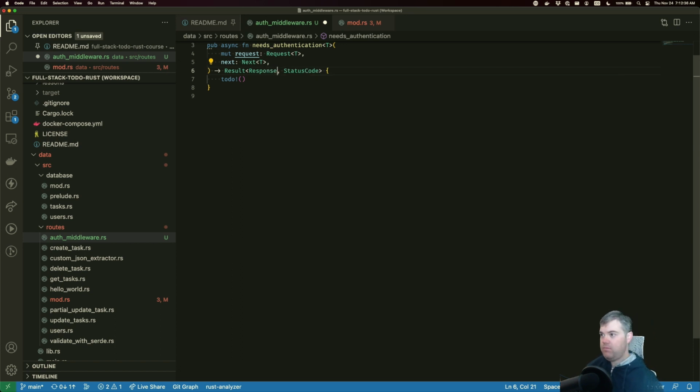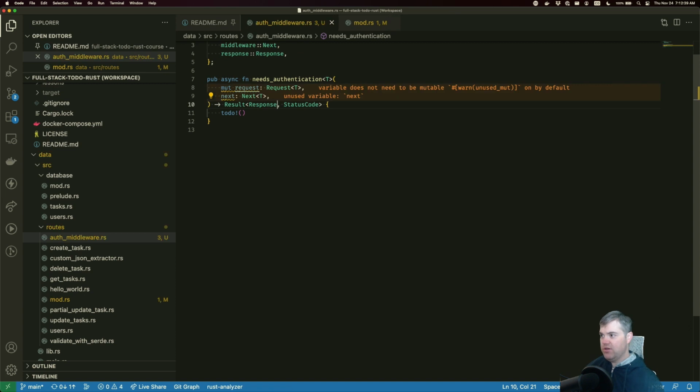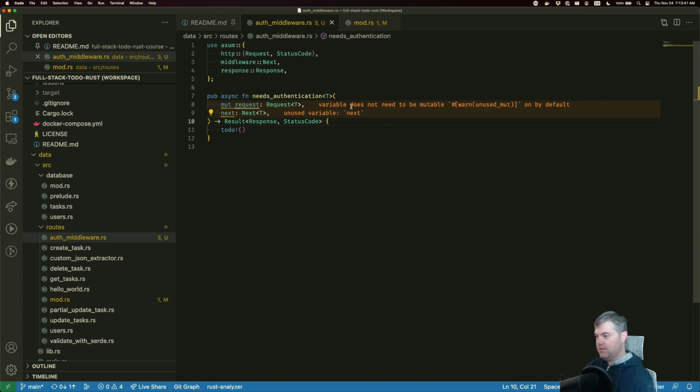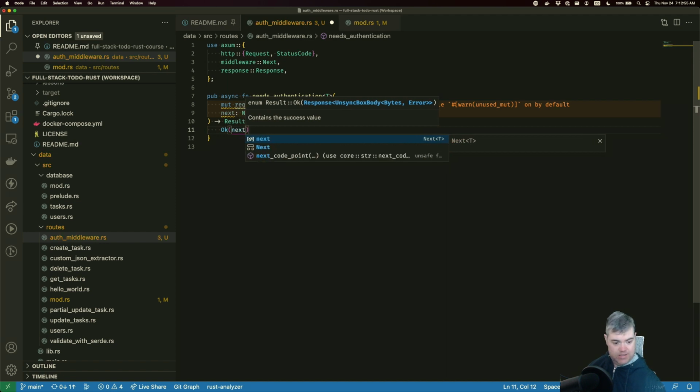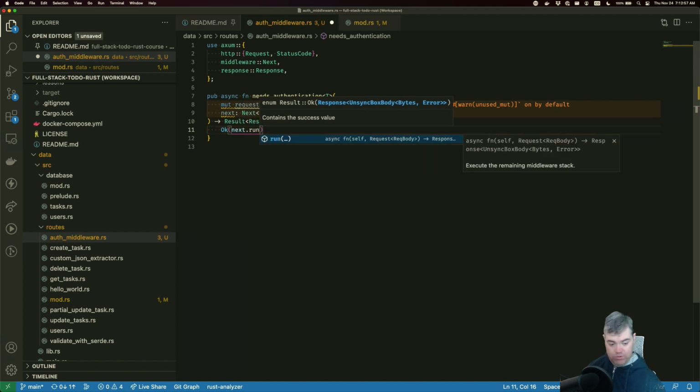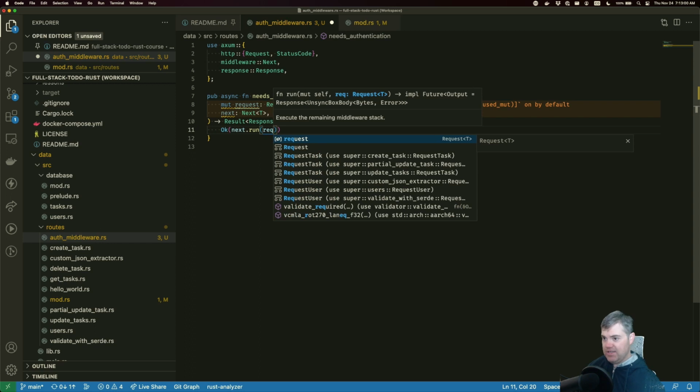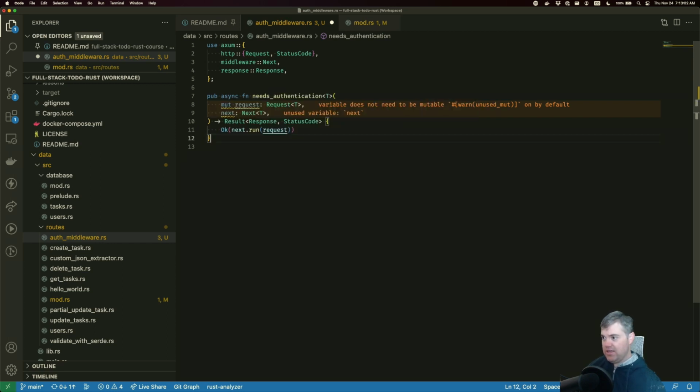Right, this has to be a response and status code. Okay. Right, and I don't need to lock this down. It figures that out pretty easily. So at this point, it's pretty normal. Also with the to do, we're going to be okay. Next, we run, pass it in the request, and await it. So that makes you happy.